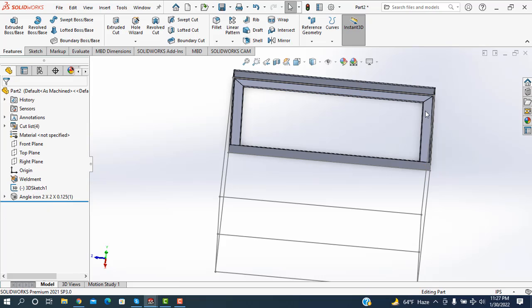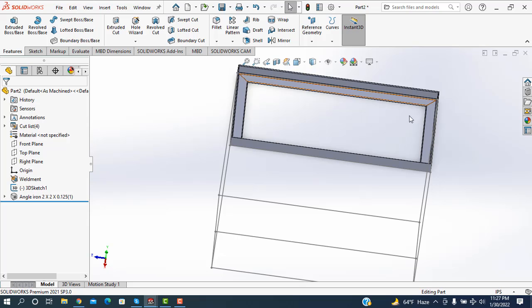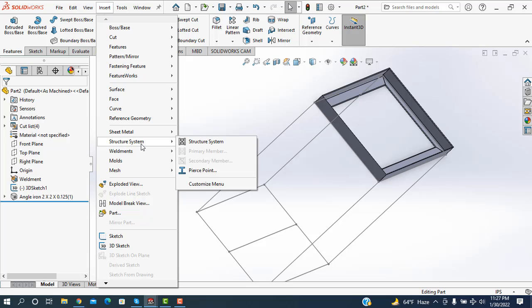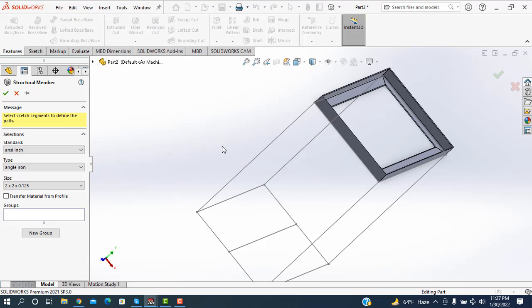Then again see, here the hole angle is created. Then I can easily make the fiber in this portion. Now I'm going to the insert again and Weldment selected, structural member. Okay, see.